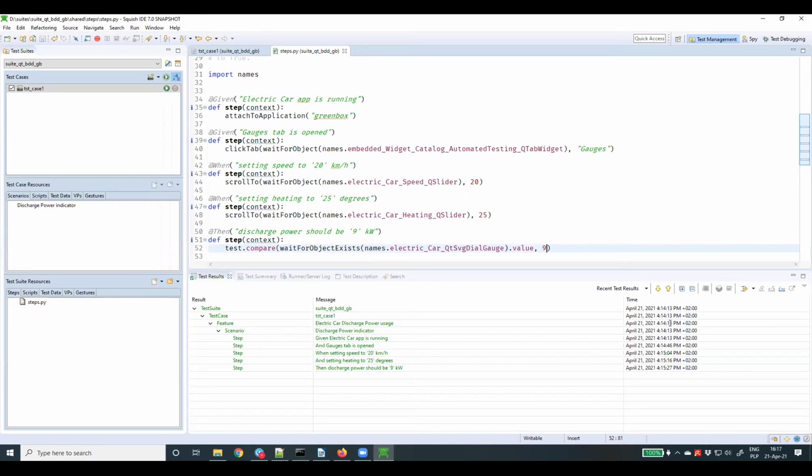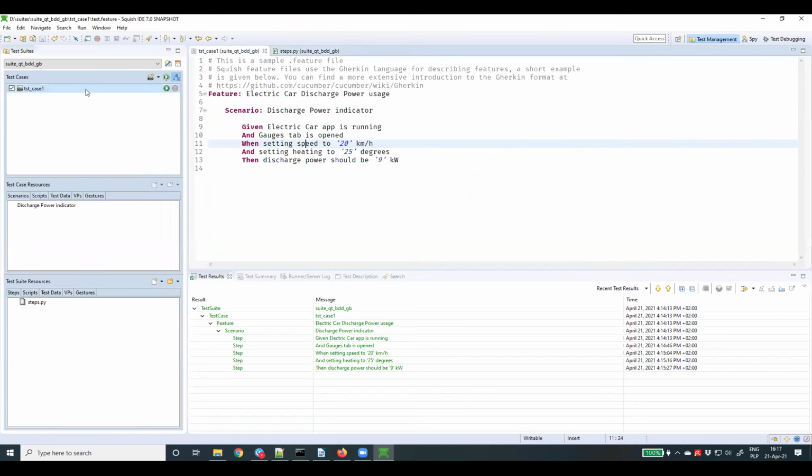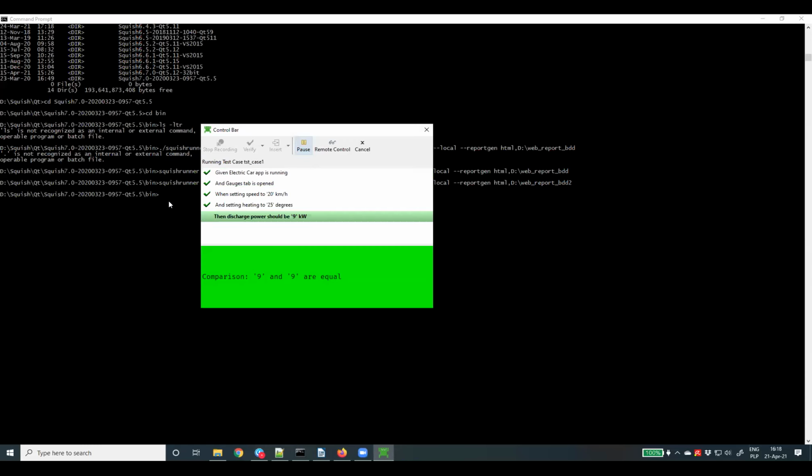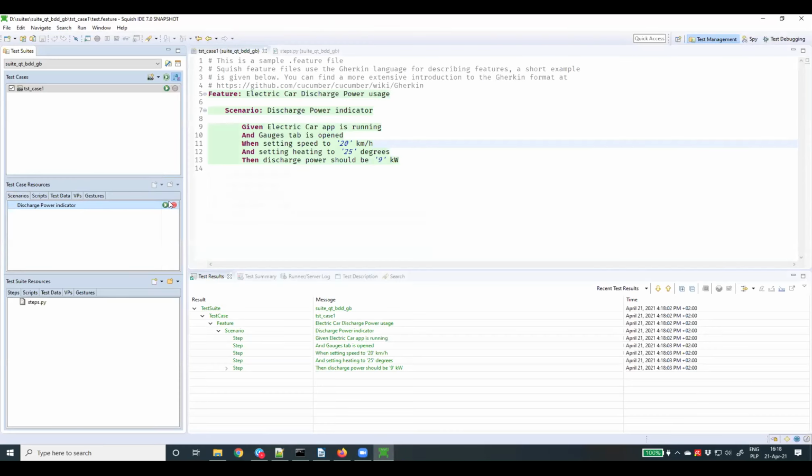Okay, so our scenario is ready. We don't see any warnings. It means that we can replay this scenario and see if our test case passes or fails. The test case passes as we expected. The feature file is colored in green, so it means that for this scenario, everything is working as expected.